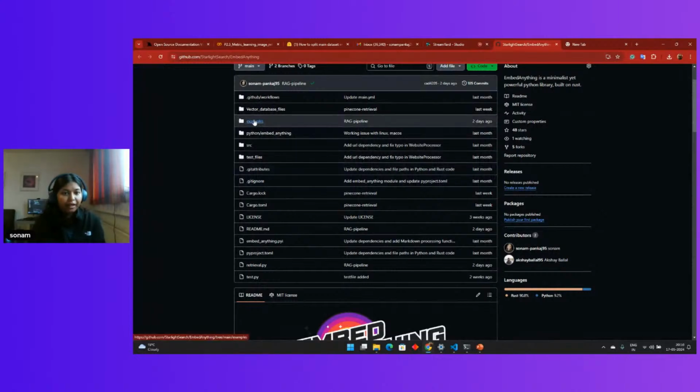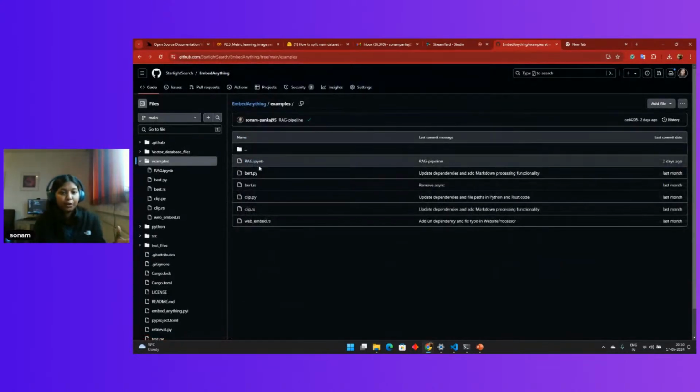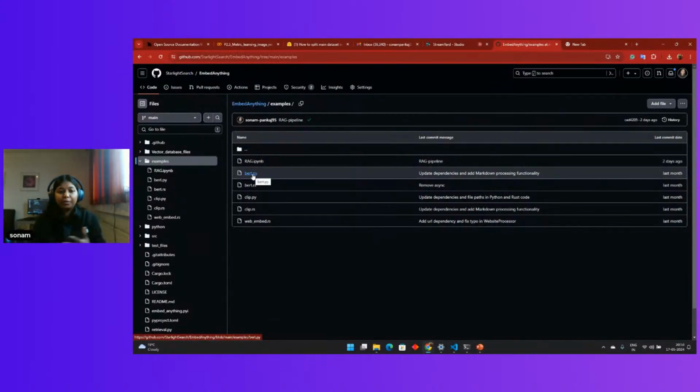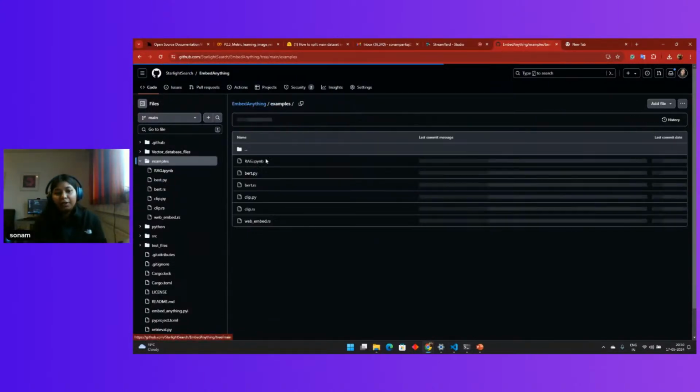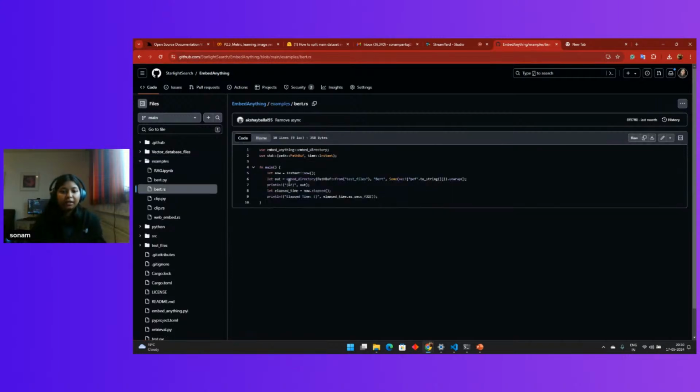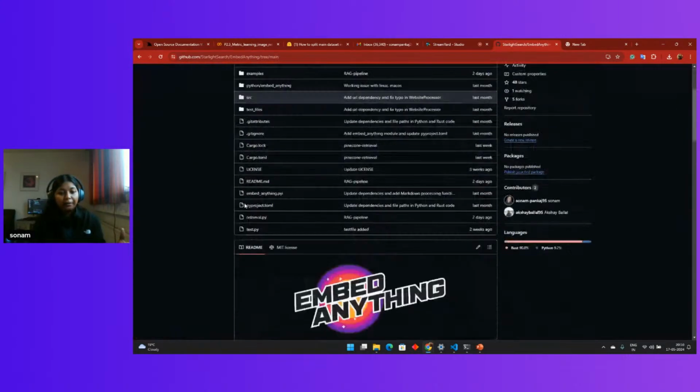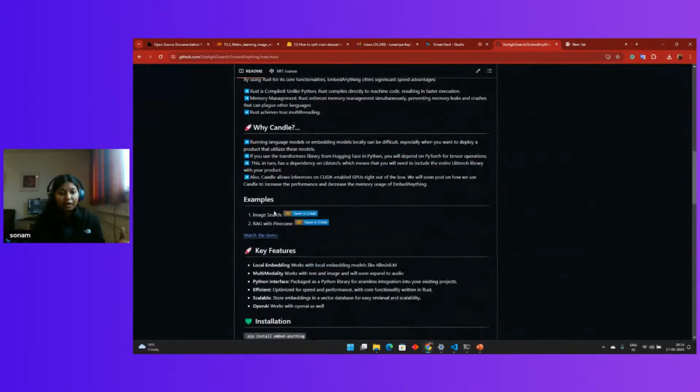One second, we have different examples. If you want to use the RAG pipeline, if you want to use Python, we have bert.py. If you want to just go ahead with Rust, then you can also use the .rs examples. Yeah, we also have our image search directly.